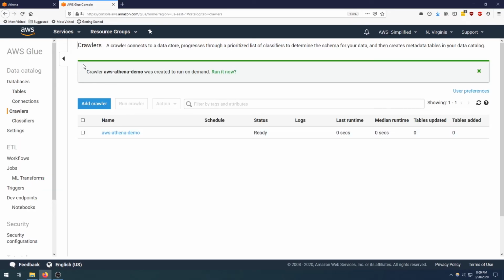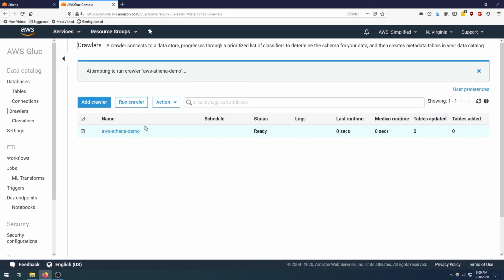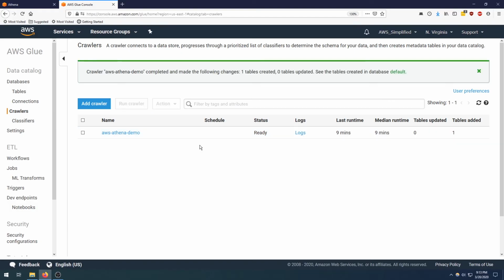And so my crawler was created. Do I want to run it on demand? Yes, I do. You can either click run it now or you can click on the tab and click on run crawler. So often this takes a couple minutes, so I'm going to fast forward this and come back when it's all done. All right, so after a few minutes, the crawler was successfully created. We can see that that happened here, and we can see that one table got successfully added.